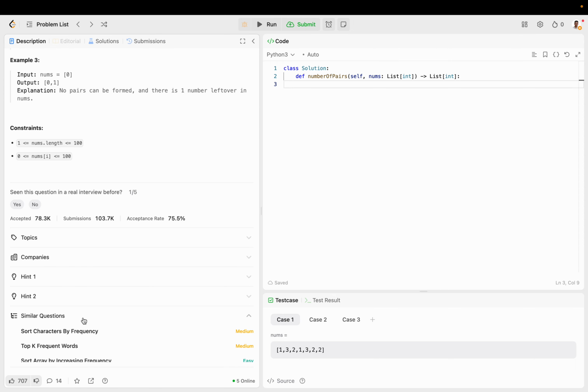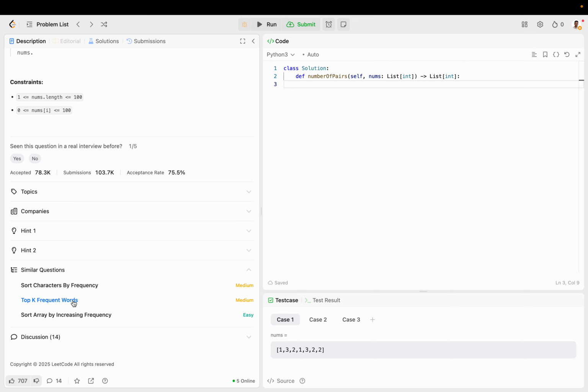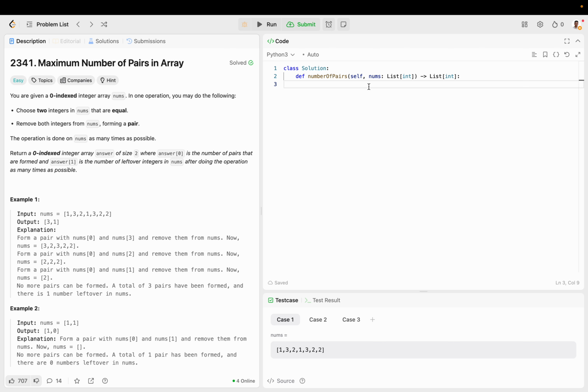This one is actually a similar question to a Grind 75 question, top K frequent words. If you're familiar with that, that's a heap question. So it's good to do that to get all around practice and to test that you've understood the core concepts. This one's called maximum number of pairs in an array.